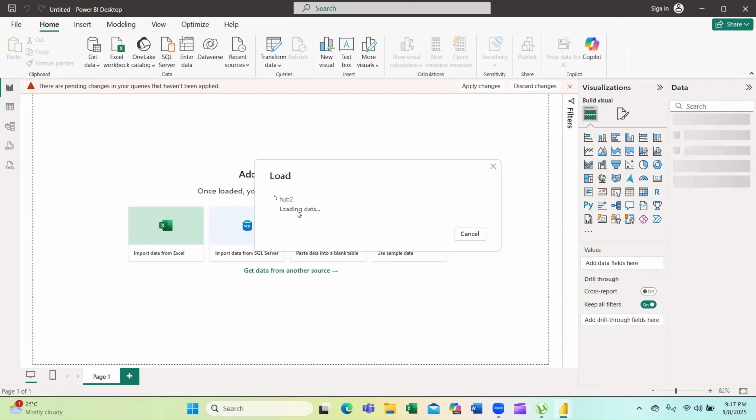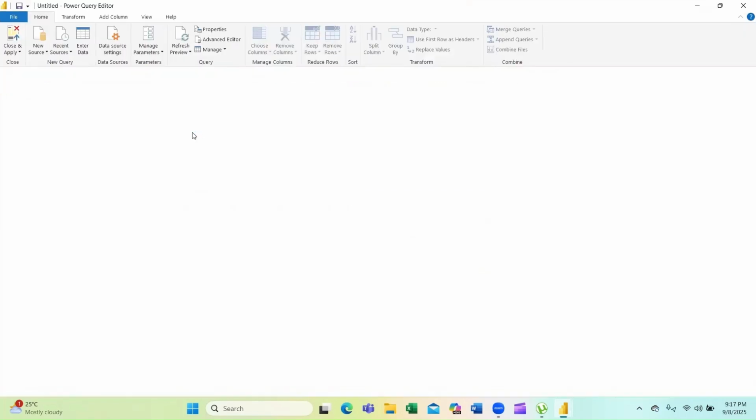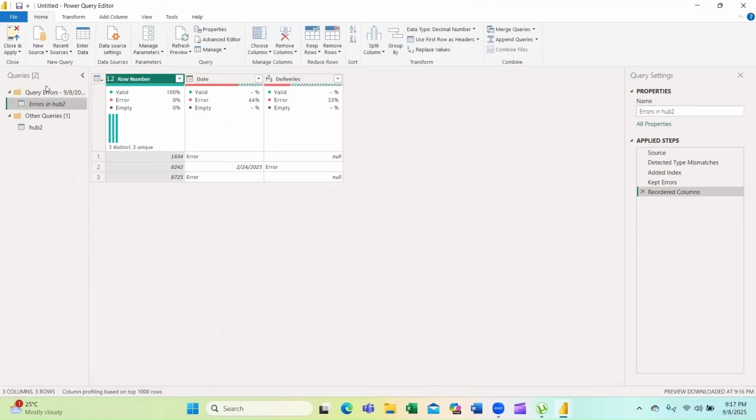Let's see if we get any errors. So we have errors, like 3 errors. Let's check it, 10,000 rows. On this side, as you can see, in query errors you can visualize where the errors are in your data, but you cannot correct them here. You have to go to your initial table.